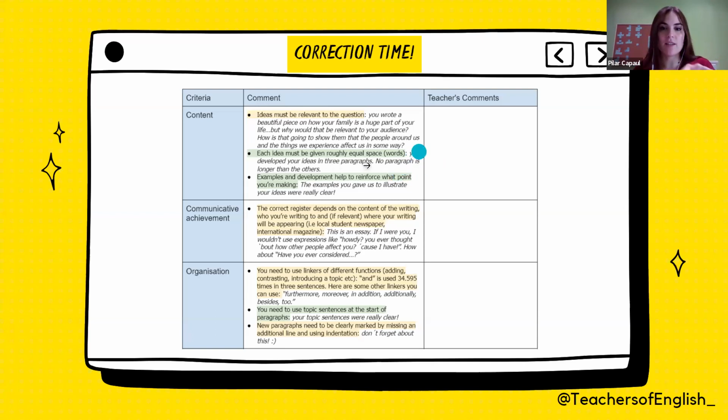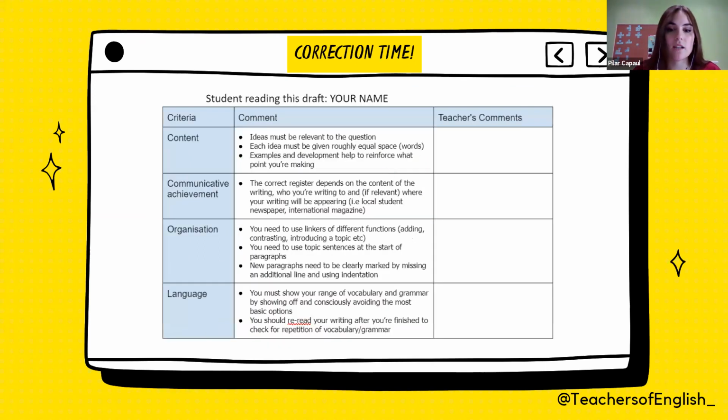And here, as you can see, they also had to include the reason why they thought they did a good job. For example, here someone wrote, you develop your ideas in 3 paragraphs. No paragraph is longer than the others. So this is something they had here.